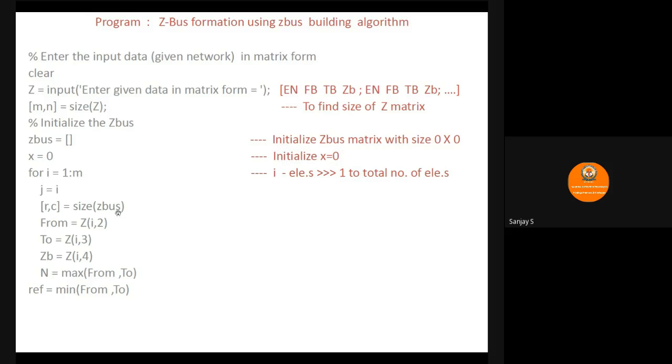The ZBus matrix eventually will appear as and when the algorithm progresses stage by stage. So r comma c defines the number of rows and columns of ZBus. m comma n is for the Z input matrix. For the ZBus matrix, r defines the number of rows and c defines the number of columns.